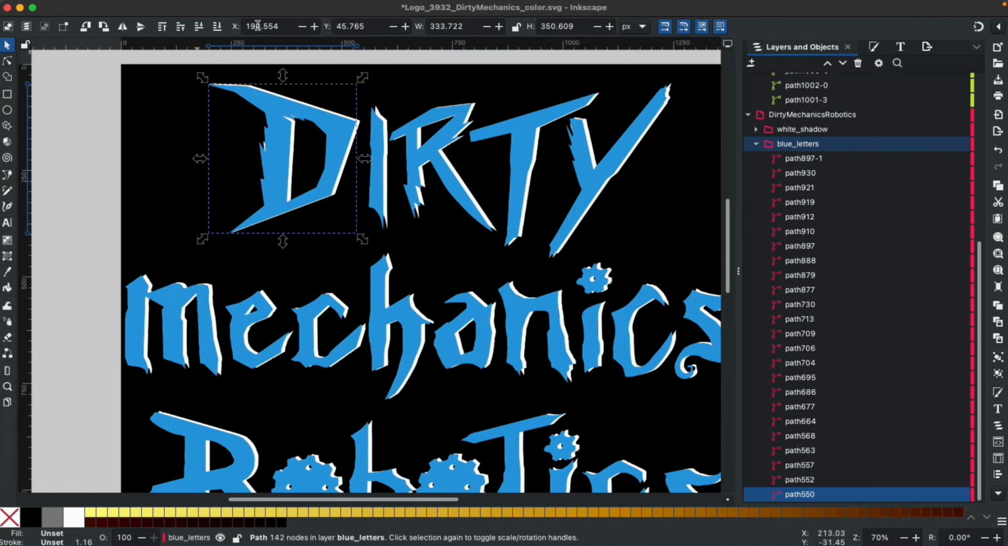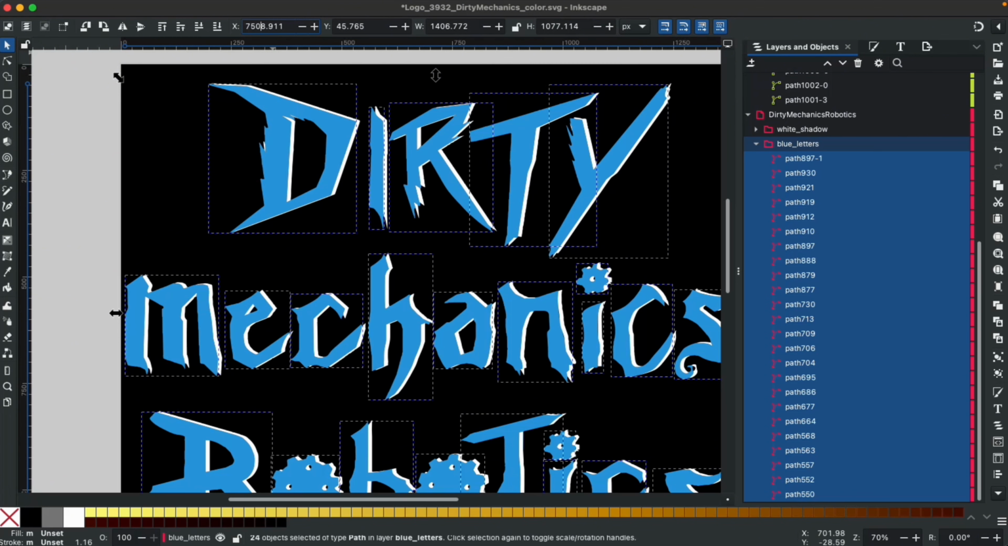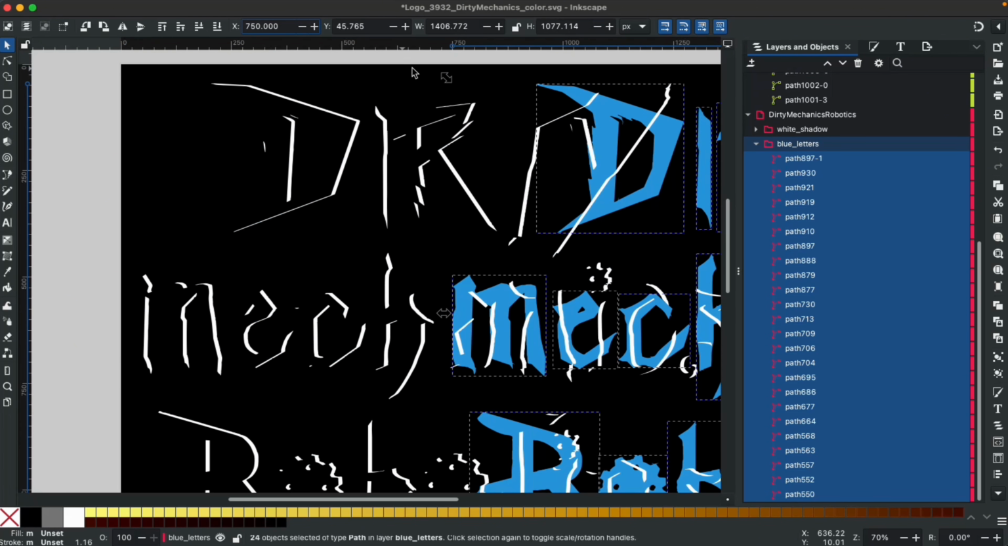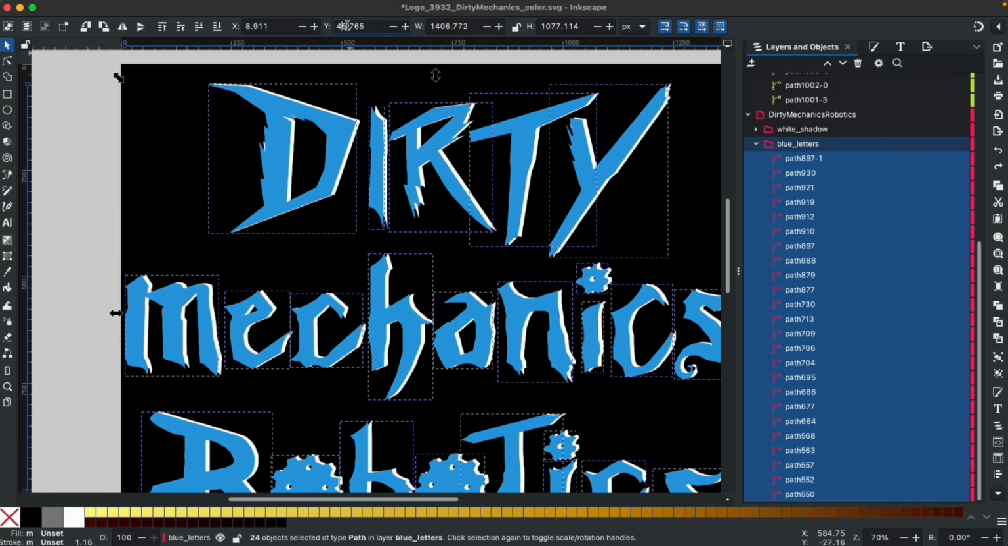This will let you change the location using exact numbers. So if you know that you want it to be exactly at 750 on the page, you can type 750 there and press enter. And you can see everything moved over to start at 750 on the page, on the x-axis. Likewise with the y, you can change the width and the height.